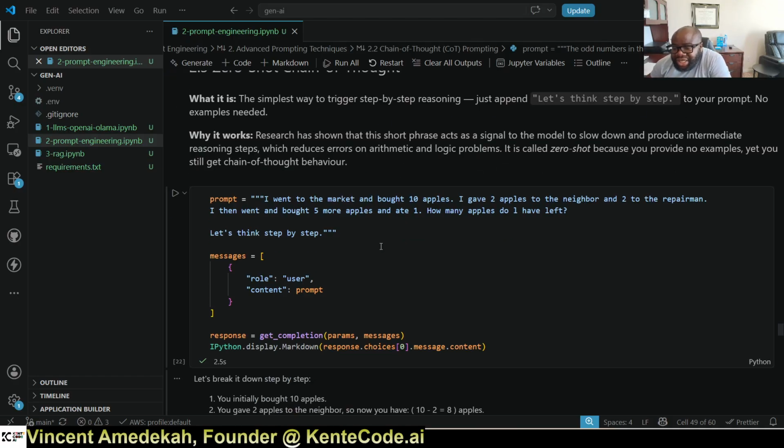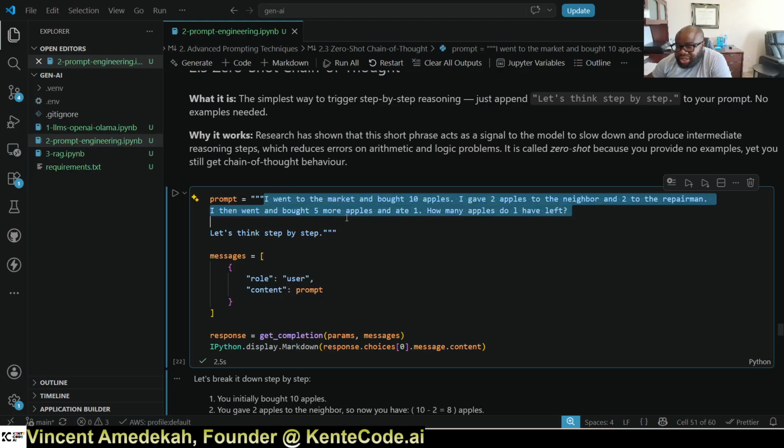So all we did is this. We have a prompt: I went to the market and bought 10 apples. I gave 2 apples to the neighbor and 2 to the repairman. I then went and bought 5 more apples and ate one. How many apples do I have left? Then at the end of the prompt, we add: let's think step by step.